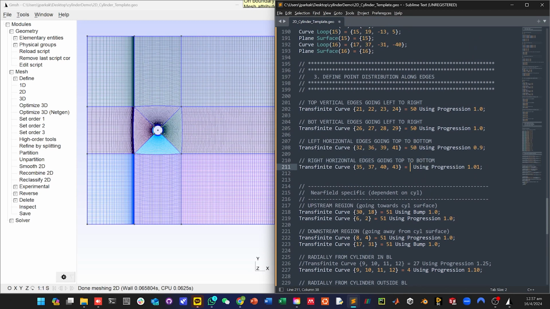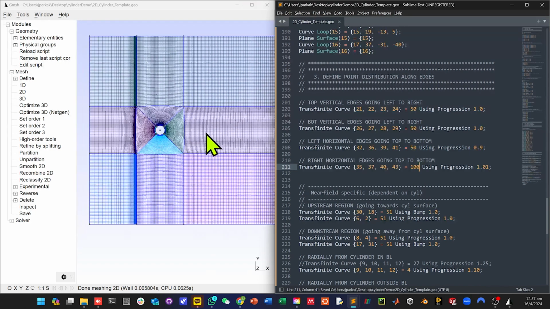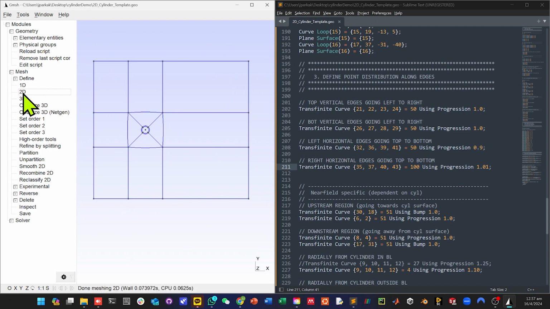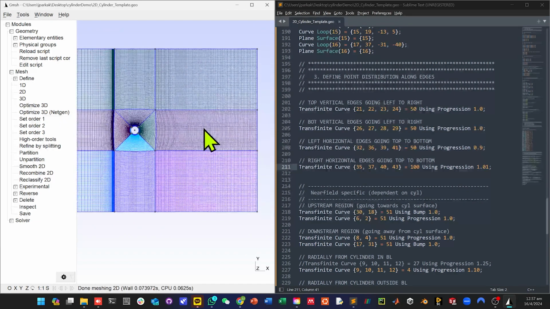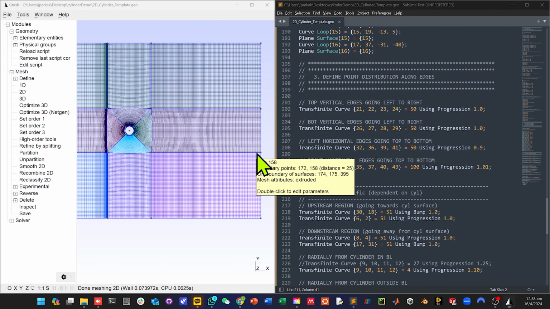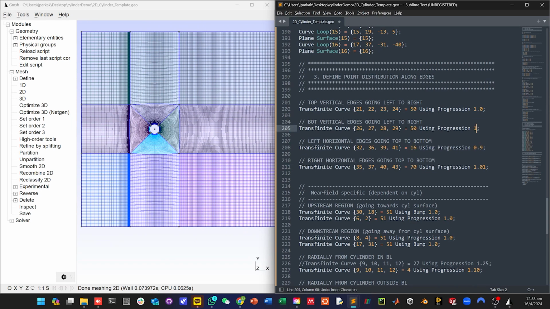Let's try changing that to 100. Save. Reload script. 1D, 2D. Now this part is divided into 100 sections in the horizontal direction. Let's go back to the original settings.